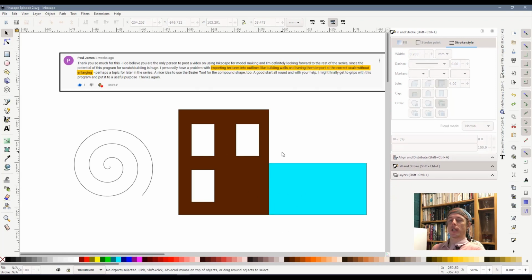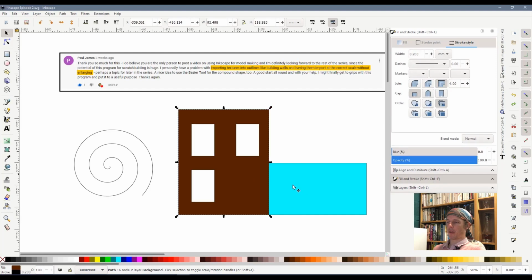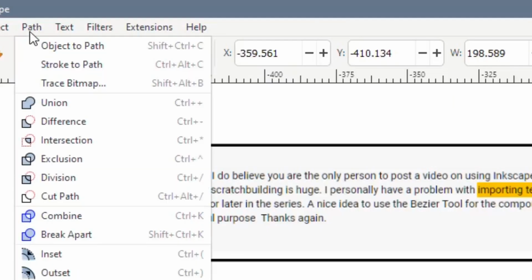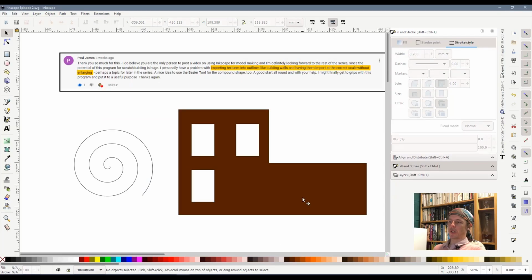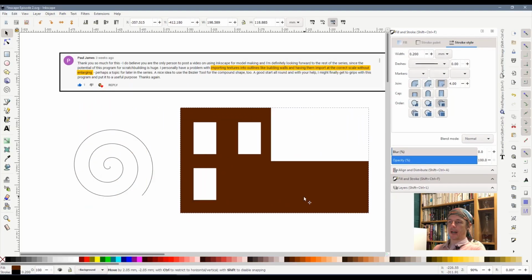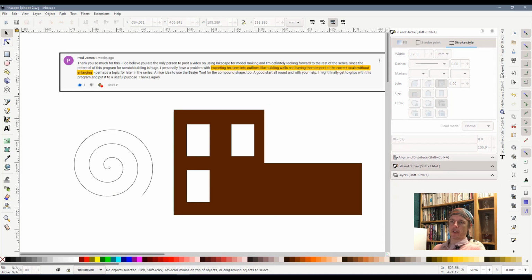And to join two shapes together, so we used difference earlier to take the shapes away. To join them together, we use the union path command. So we select both shapes, holding Shift down and clicking them both, and we do path, union. And what union does, you can see there from its little icon, it joins the shapes together. So if we click that, that's now made one shape, and that is the shape of our house that we're going to build.